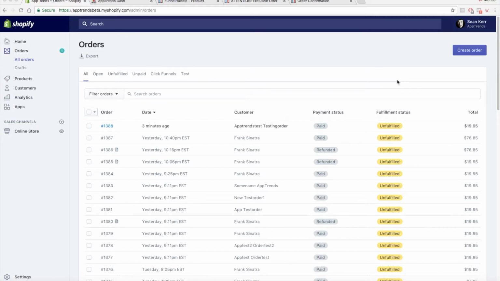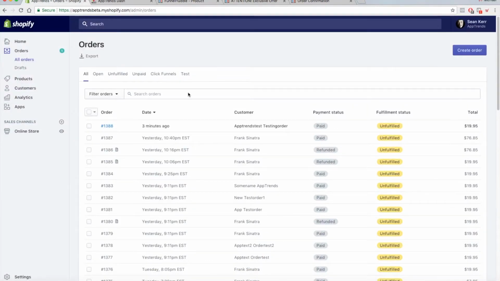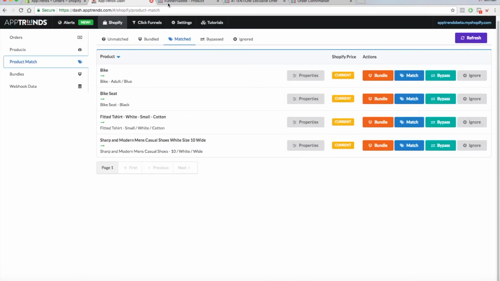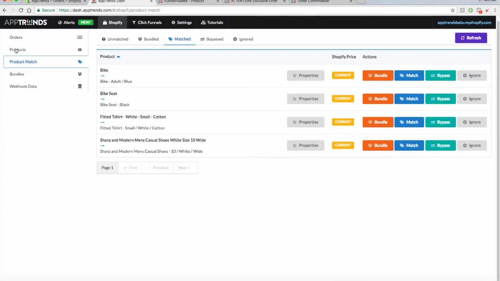So what we did was we set it up on our funnel. If you remember that, we set it up on our funnel, and we did the custom type, we did all that stuff. Now, in order for it to go here into Shopify, because like I said, we just set up the funnel, we're not finished yet. What we have to do is go to the product that's inside of AppTrends, okay? So before I show you this little golden nugget right here, let's go over to the product.